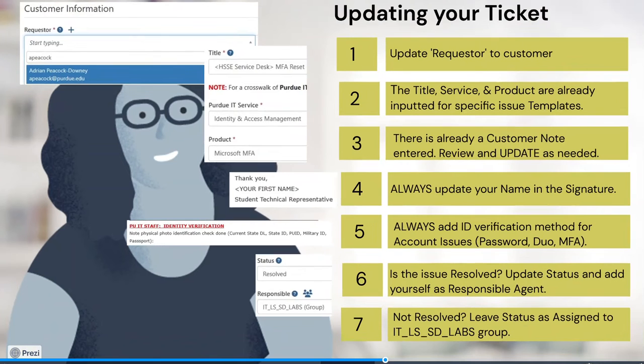We have our ticket with information inputted from the template. Now what? Now it is time to update the ticket. 1. Starting with the requester. Here we will add the customer username. This ensures that the customer receives the email for the ticket and the shared resources or troubleshooting steps.